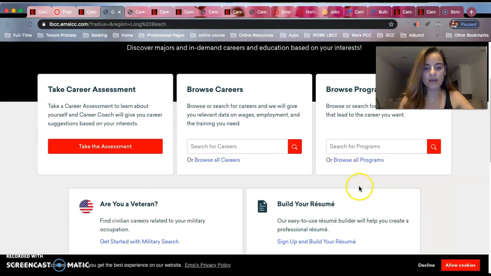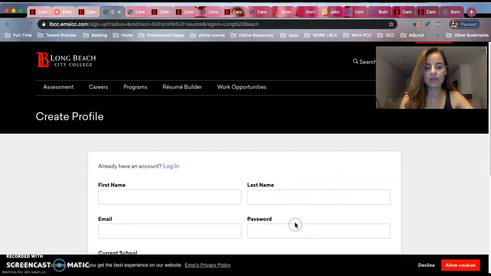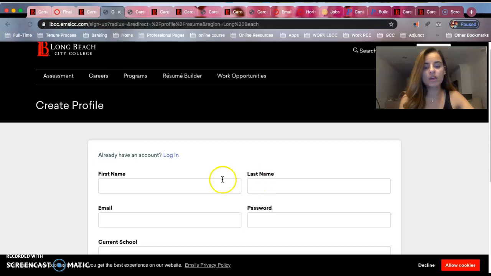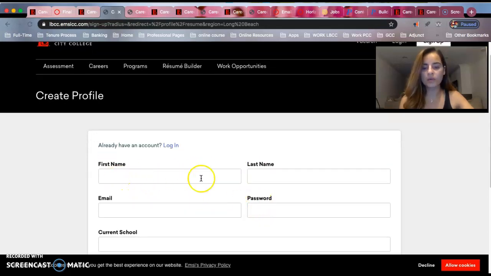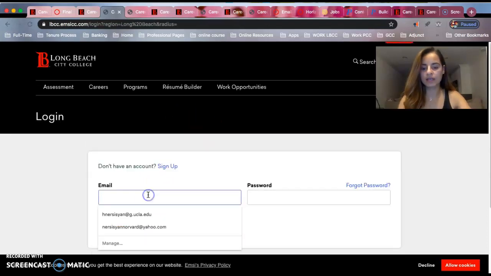For this, I want you to scroll down midway to the page and click on a tab called Build Your Resume. When you do, it will ask you to create an account. It's very quick. There's only a couple questions you need to answer to be able to create your account. I already went ahead and created an account, so let's get signed in.